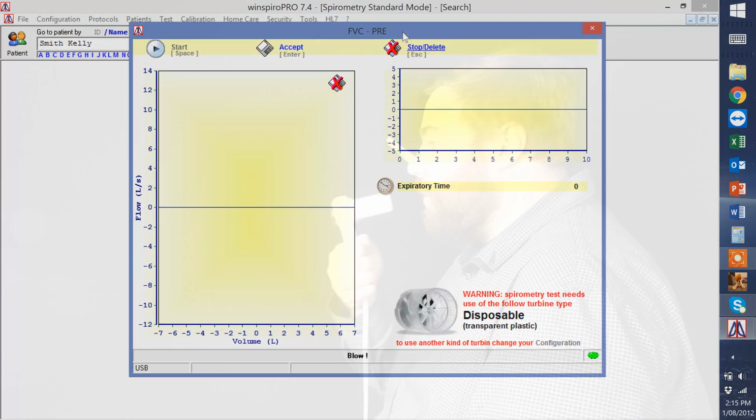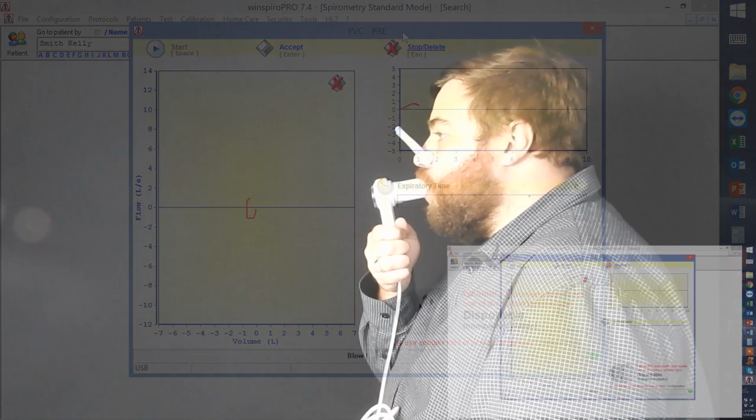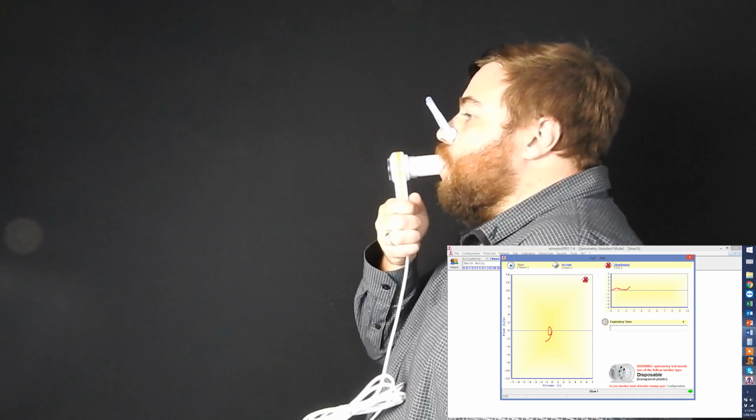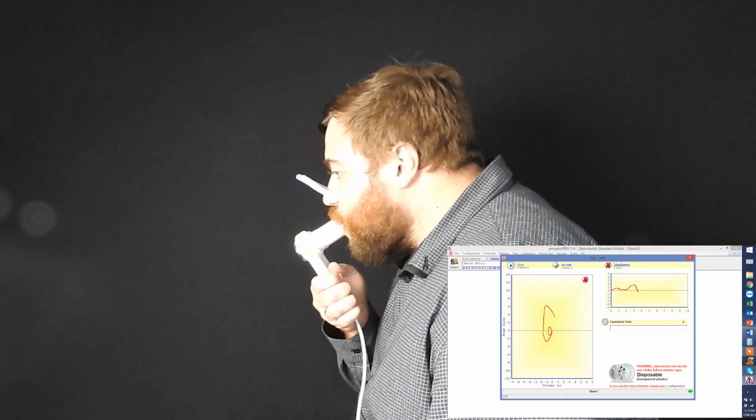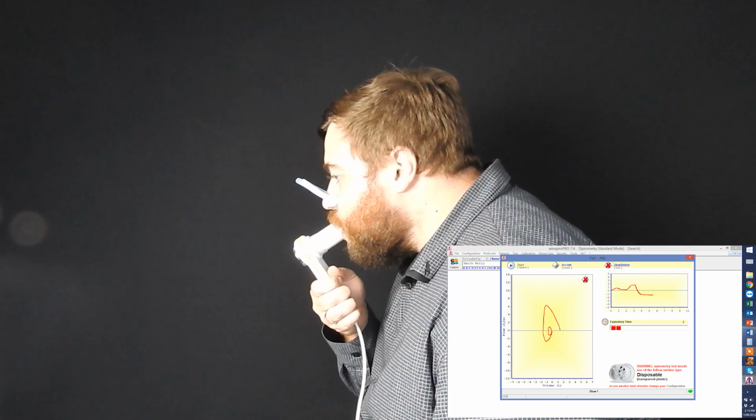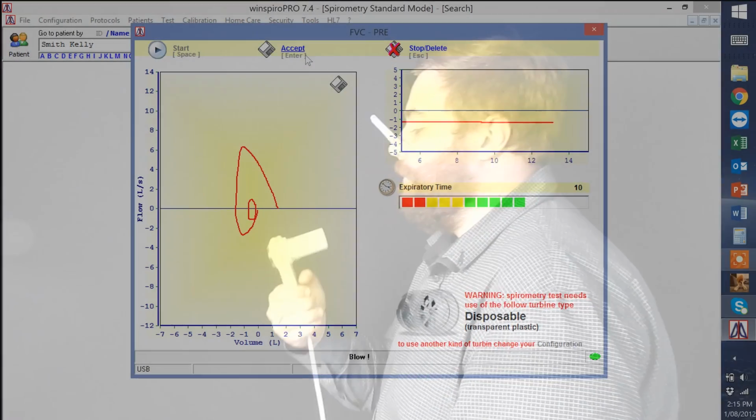Get them to breathe through the turbine normally, then instruct them to draw one full inhalation, and then when they are ready, expel one forceful exhalation as hard and fast as possible until all of their breath is dispelled.